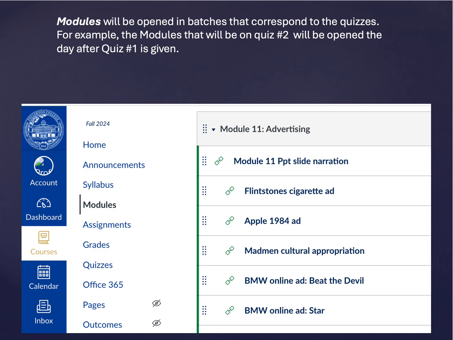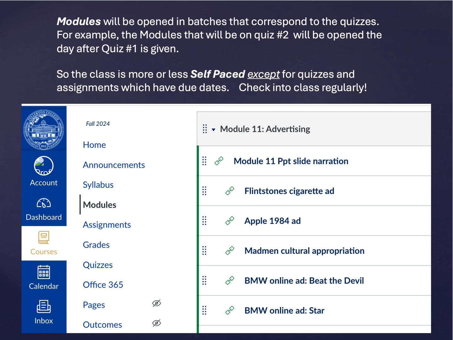Modules will be opened in batches that correspond to the quizzes. So when we start class, there will be 4 or 5 in the first quiz, I can't remember how many. And then the day after quiz 1 is given, all the modules for quiz 2 will be opened. So they're going to be in batches. I don't want anybody getting too far ahead and maybe studying for a module that's not on the quiz or anything like that. So the modules and the batches will be matched by the quiz.